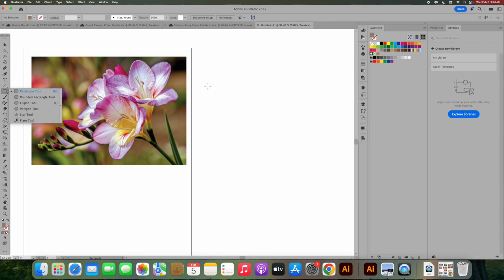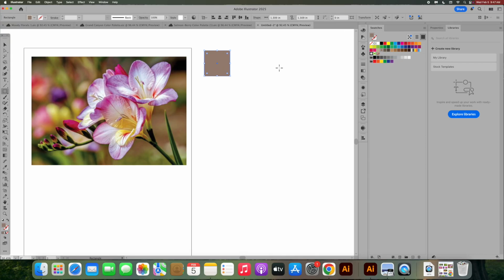on my keyboard. In order to make a square, you click and drag on your canvas and you hold down the Shift key. The Shift key will create a perfect square. So I click M on my keyboard, I'm going to hold down the Shift key, I'm going to drag, a perfect square is created. I lift my finger from the mouse and it fills in with this taupey color because that's the color that happens to be selected at the moment.